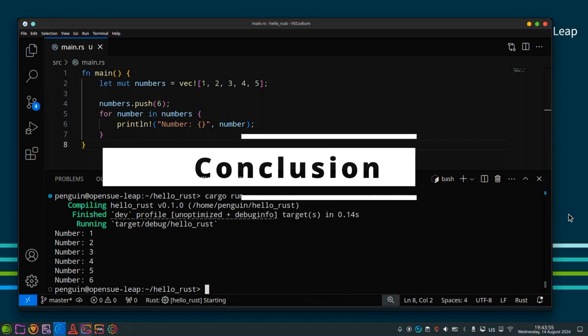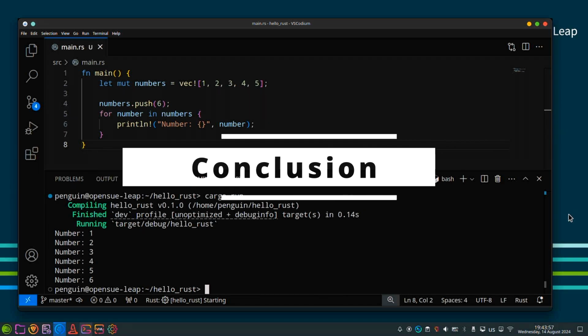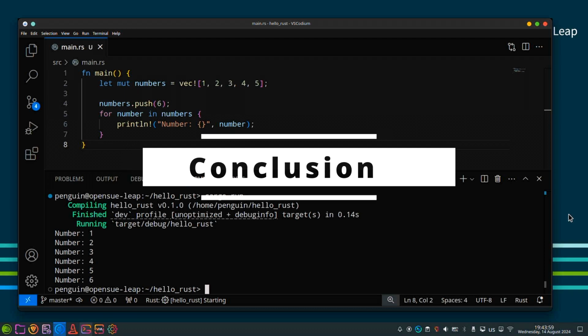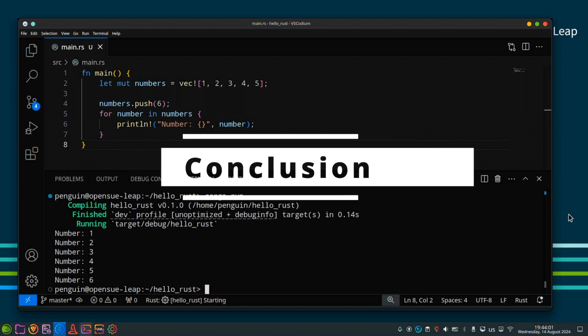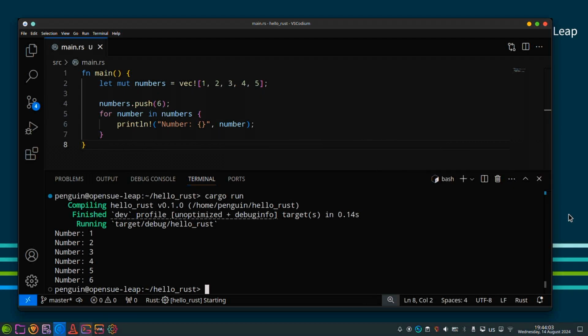And there you have it. We have installed Rust, set up VSCodium as our development environment, and explored some of Rust's powerful features with hands-on examples. Rust is a language that's not only designed to be fast and safe, but also enjoyable to use. With VSCodium, you will have all the tools you need to start building robust and efficient applications.